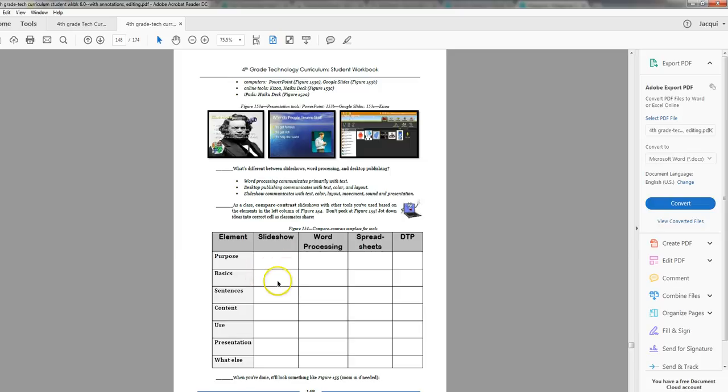So what's the purpose? What are the basics of a slideshow? How serious are the sentences and content? What are the differences between a slideshow and these? And how does that serve exactly what you want them to do for this one, which is be knowledgeable in a subject and then share that knowledge with classmates? You're not even asking for a written report. You're just asking them to verbally share the topic and get other students excited about it.